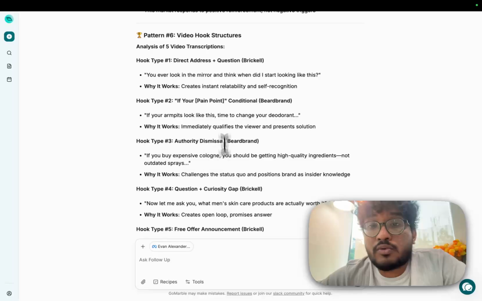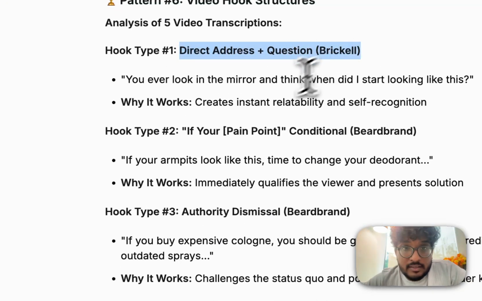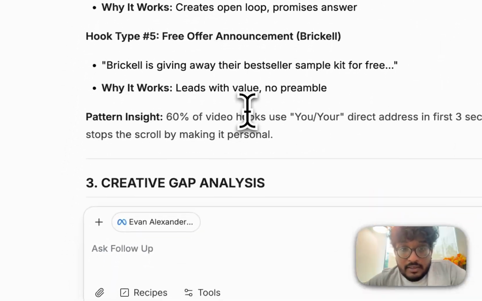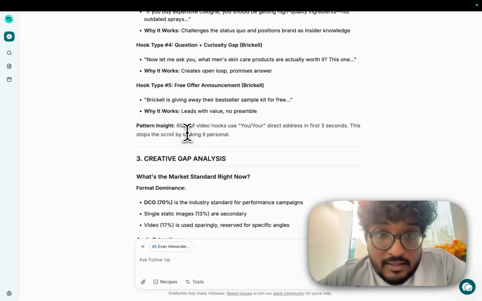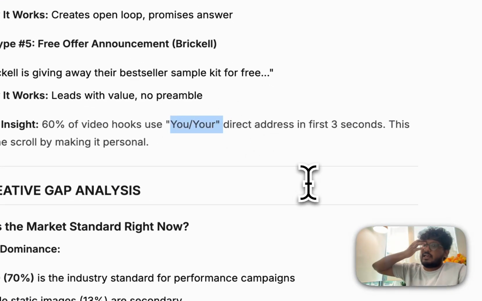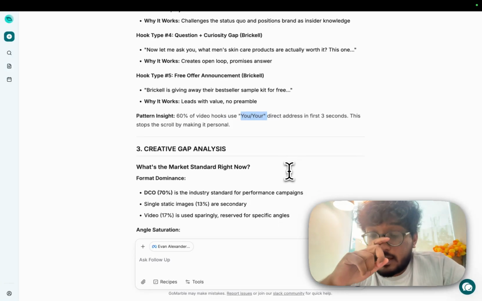Then they also study all the hooks of all these videos. Direct address plus question, if your pain point, and conditional. This is really good and really useful for us because we can literally look at the hooks that they're repeating. And look at this: 60% of video hooks use direct address in the first 3 seconds. That's crazy. It's something you might not immediately notice when you are going through the ads yourself.